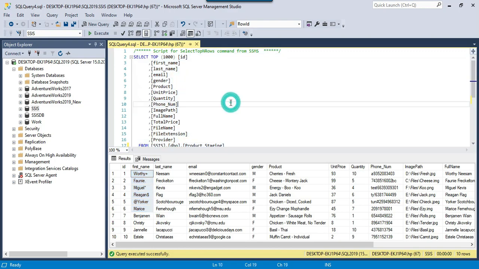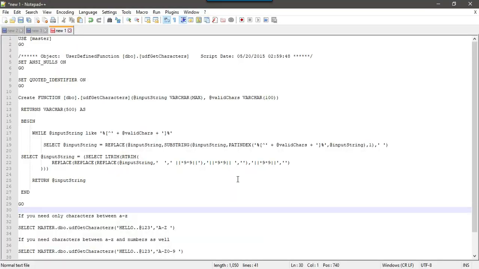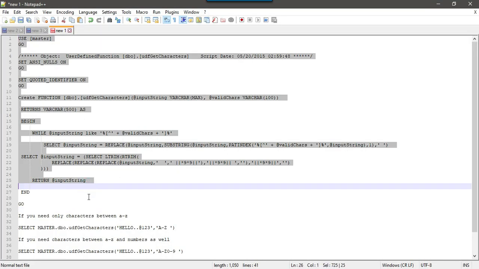I will show you how you can do that, and then I will also remove all the special characters and alphabets from phone numbers, so I will need only the 0 to 9 numbers. There is a function that I will share with you as well, so you can just download it and use it in your scenario.